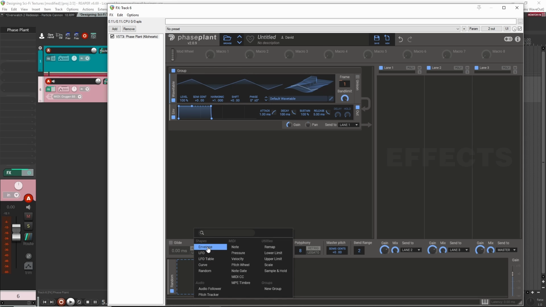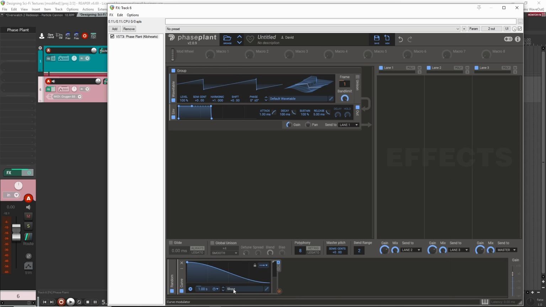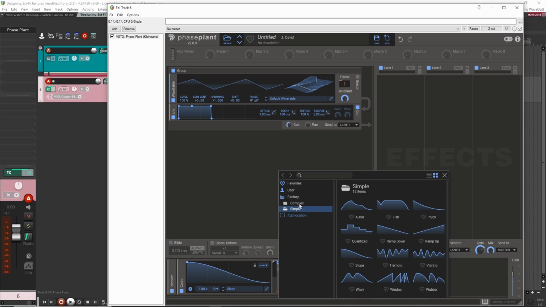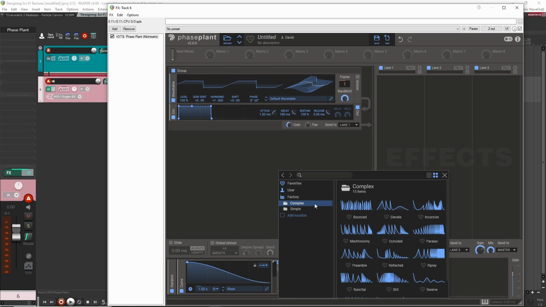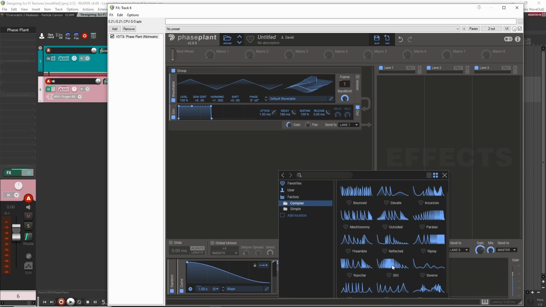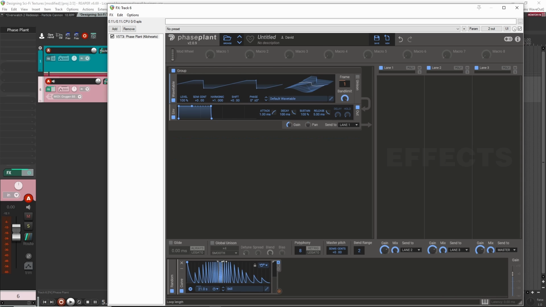Another one is this curve modulator here. You can find some really cool stuff in here, especially inside of the complex, inside of the presets. So I'm just going to grab, let's try this one. I don't know if I've tried this one before. Yeah, let's try this one. And what's cool is that you can put some loop points in here, so I'm going to drag these out so they're a bit wider. Then I'm going to assign this to the pitch.